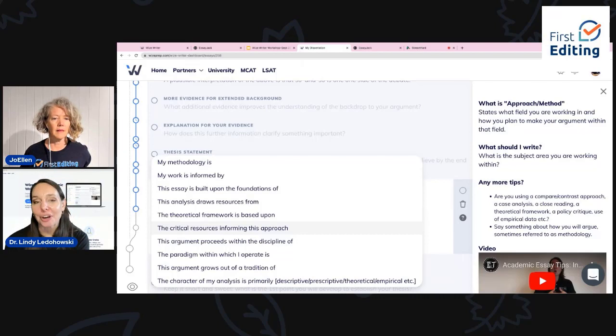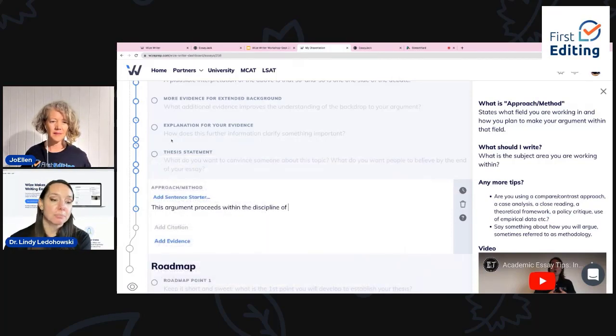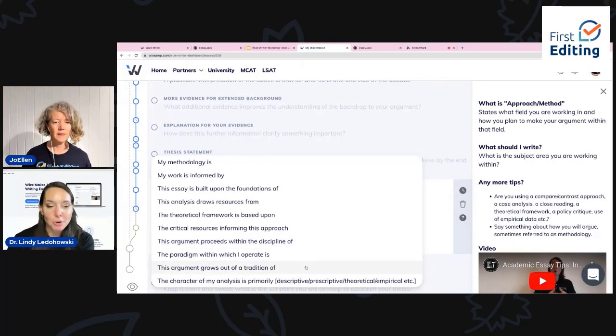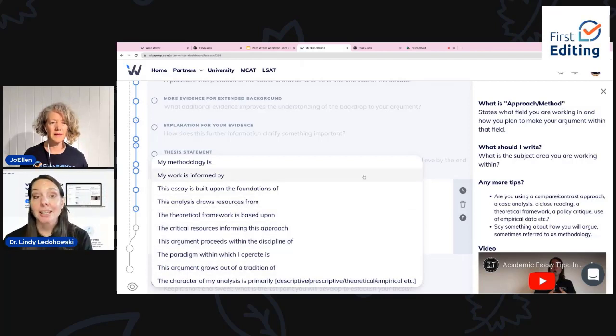to get yourself starting to think about the how. What is the methodological how of what you do? The argument proceeds within the discipline of religious studies, within the discipline of medical microbiology, whatever your field is, you want to be very specific. Again, the paradigm within which I operate, this argument grows out of a tradition. The character of my analysis is descriptive, prescriptive, theoretical, empirical. So these are all examples to help you think about talking about your methodological approach in a very distanced way.